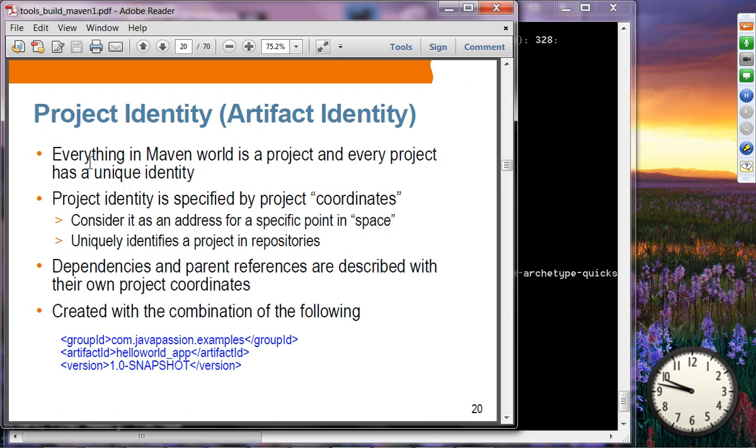Everything in the Maven world is a project, and every project has a unique identity. This identity is specified by the project coordinate. The reason it is called a coordinate is that you can consider it as an address at a specific point in space. It uniquely identifies the project in all repositories, whether remote or local. Dependencies and parent references are described with their own project coordinate. So a dependency is a project, and a project has to have an identity.